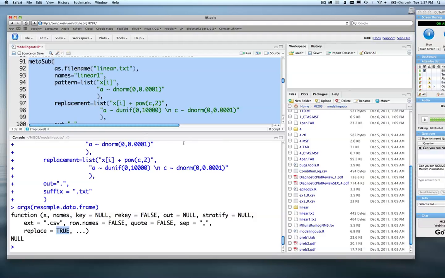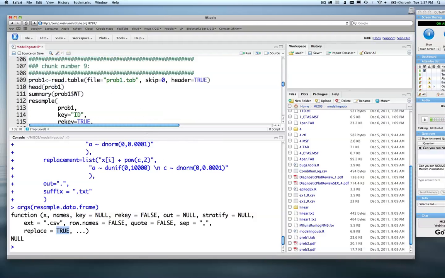So for our particular purposes, how we're going to demonstrate this is we're going to go back to our good old friend prob1. And let's go ahead and read prob1 in.